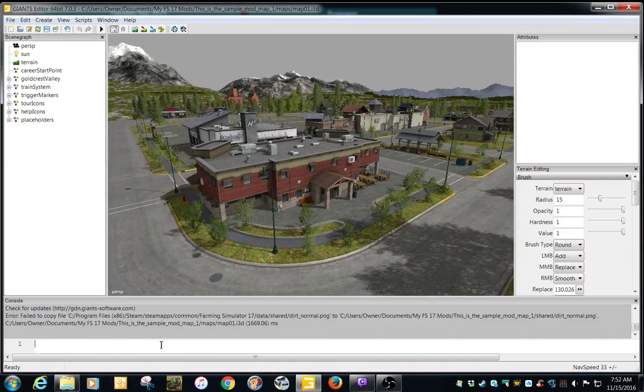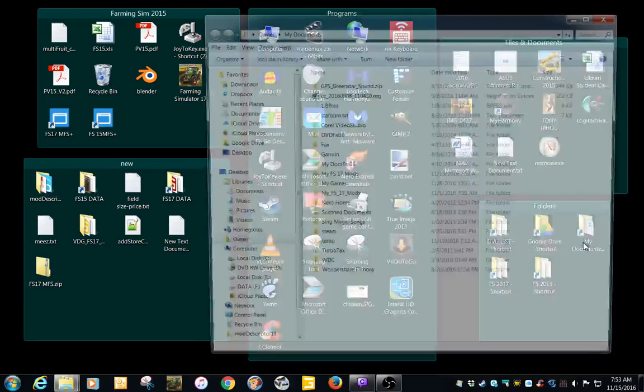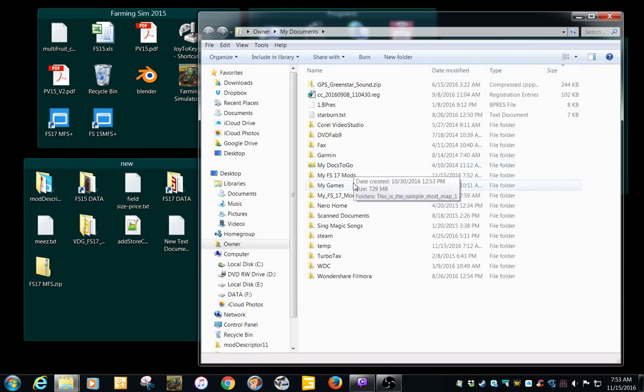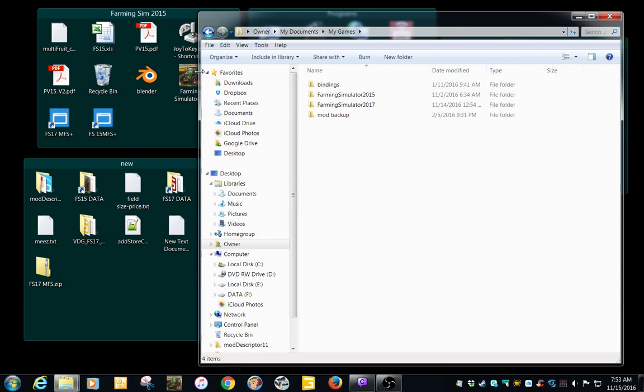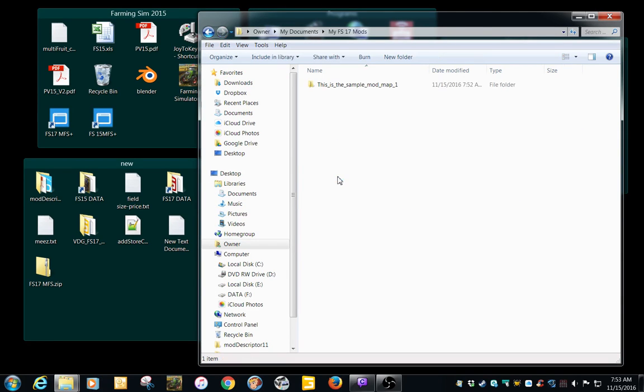Actually very quick. Now, here's the issue I saw. It said failed to copy this file, but what I'm going to do is close this. Don't save because it moves it to the new location, but I don't want you to save over your original FS17 stuff or you're going to have a mess. But what I'm going to do is go to my documents, my game, oops, back up. This is where it put my FS17 mods.